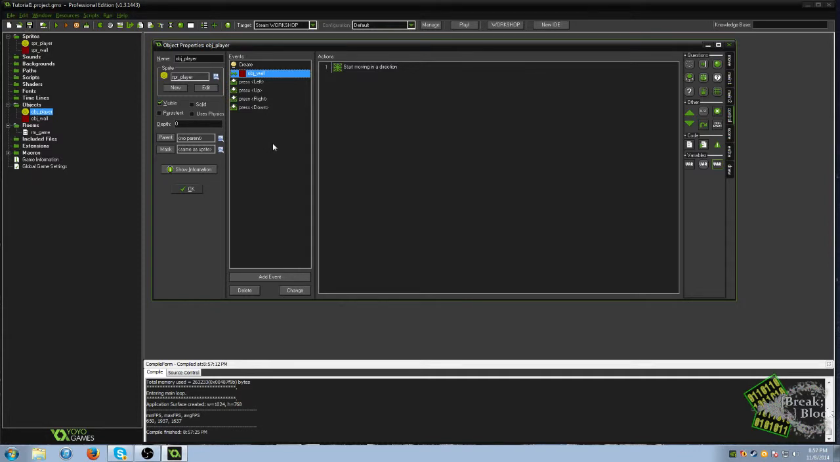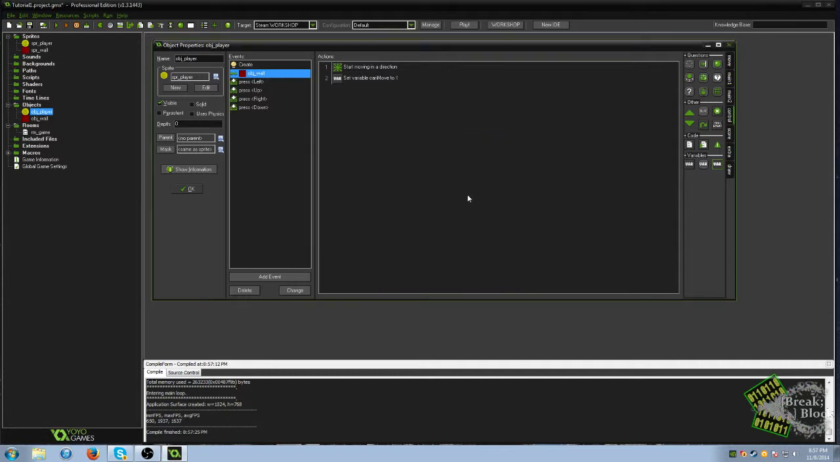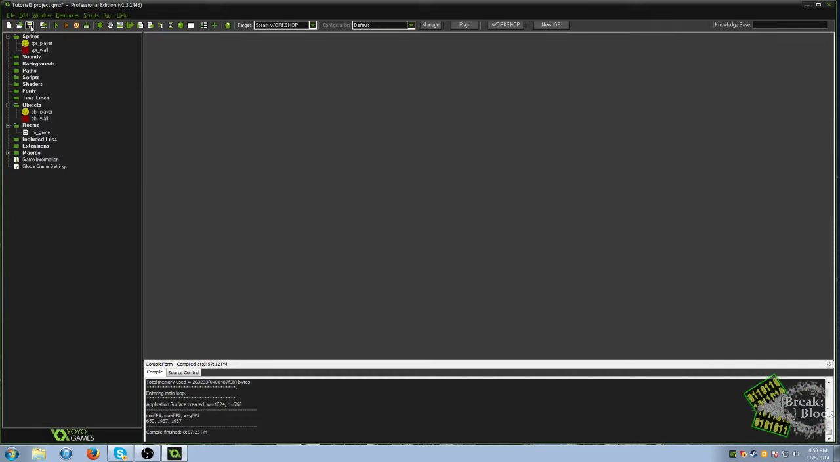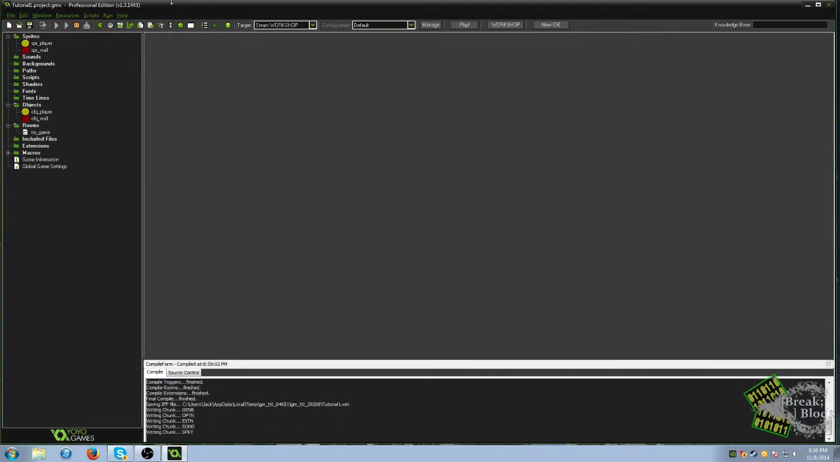We got a collision. So what we're going to do is when we collide with our wall, we're going to set a variable, can move is equal to 1. Okay? And so we're going to hit OK, and we're going to do save, and we're going to do run. And now watch the magic happen.